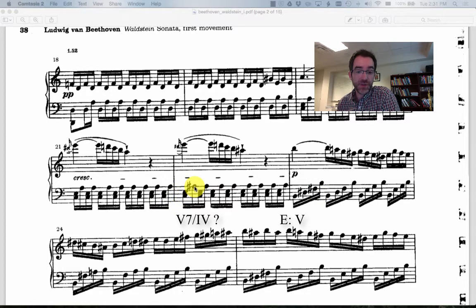Notice both of these then resolve: Fi up to Sol of our new key, and Le down to Sol in our new key. So this is actually a German augmented 6th chord of our new key, E major. So this is how Beethoven gets us from C major to E major, distantly related keys, but using a sonority that's common to both keys.